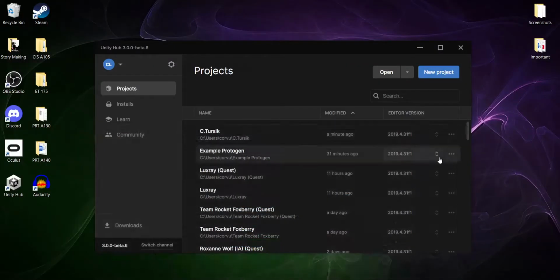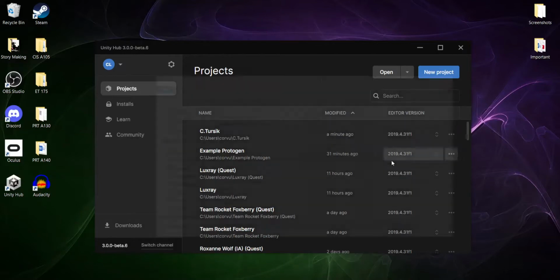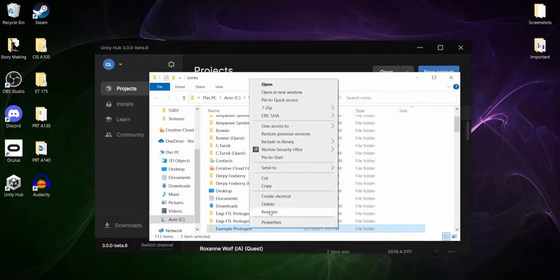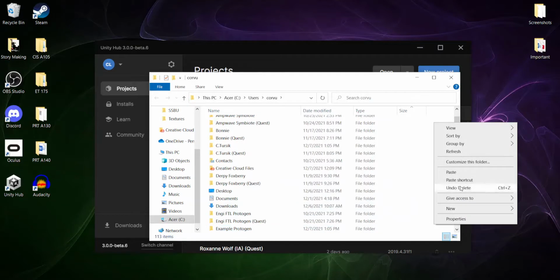Right, so back in, we're going to go over to our thing here, example protogen. We're going to go over here, show in Explorer. Now we're going to copy that, and we're going to paste it.